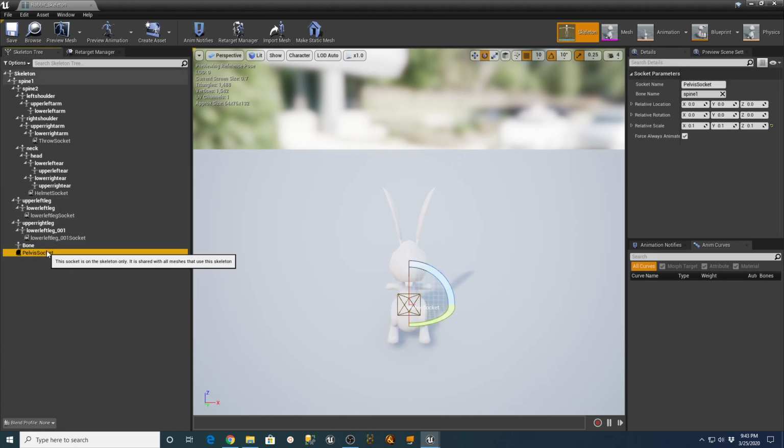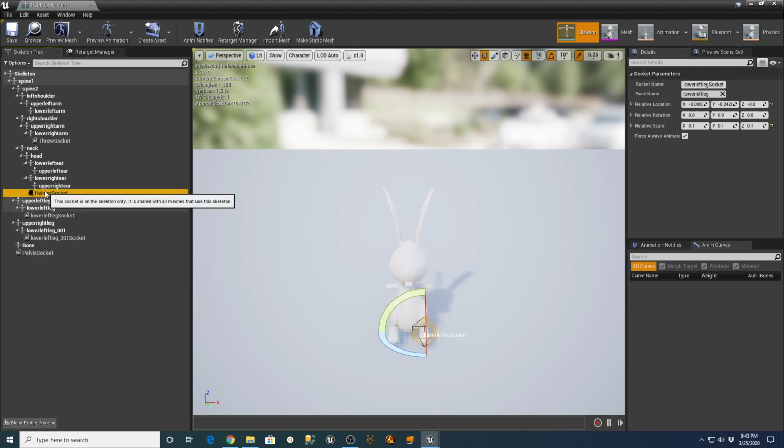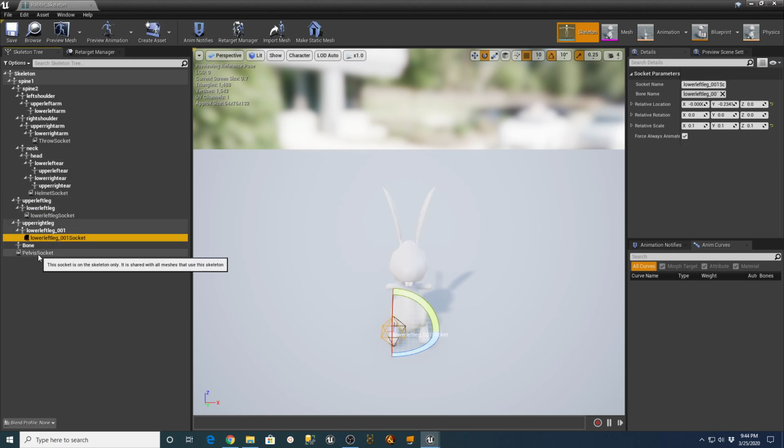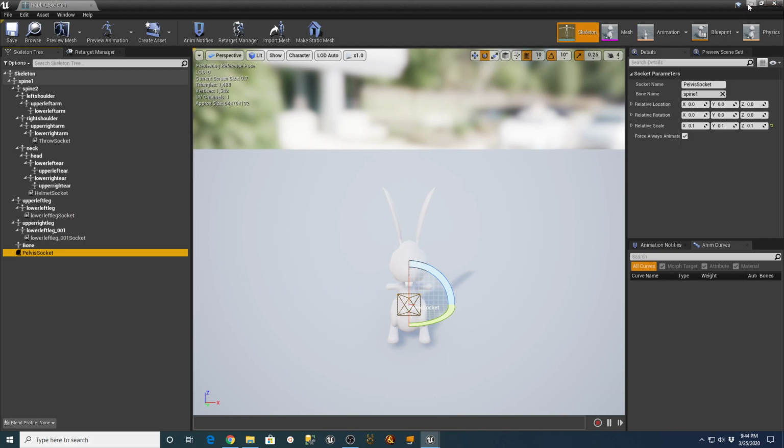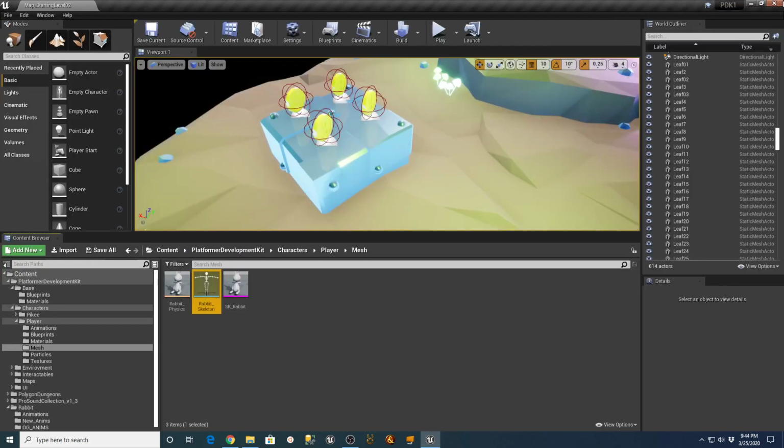I wonder if I need a pelvis socket. That's probably what's attaching to the wall. Pelvis socket. Kind of went out of his way to put a socket there. Throw socket we did yesterday, or the helmet socket. Lower left leg, and pelvis. So let's go back to my skeleton.